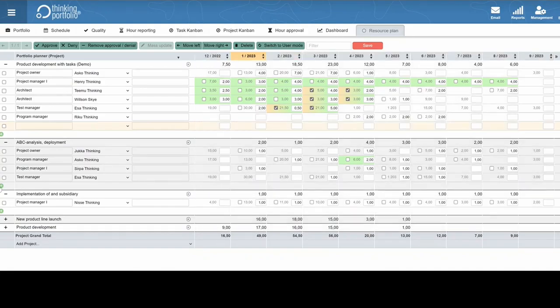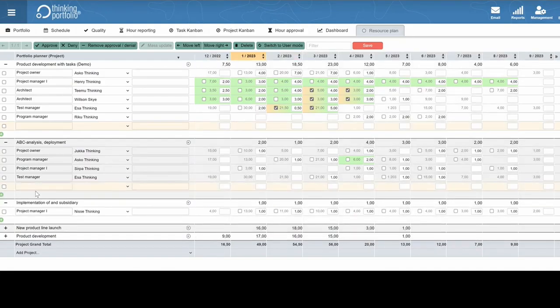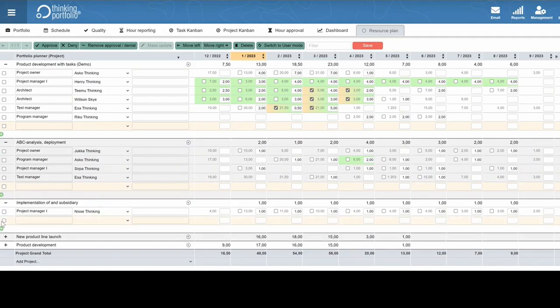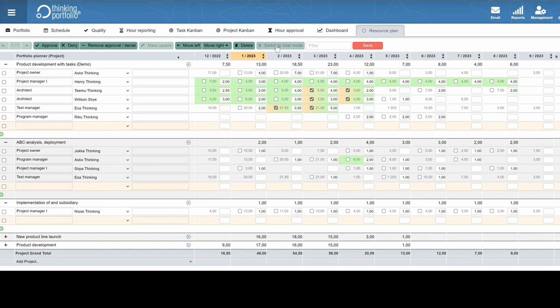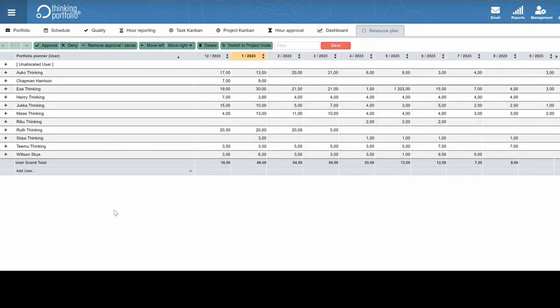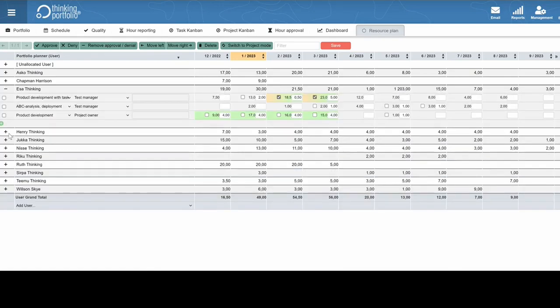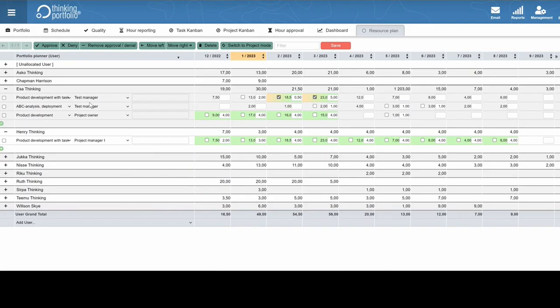I'm also able to here add new resources to each project if I wish, and I'm able to see the view from the user perspective. So now what I have here is resources, people that are working for the projects, and I'm able to see what are the projects that this person is working for and in what role.